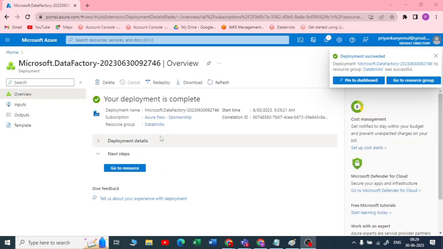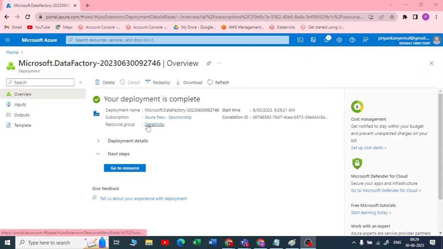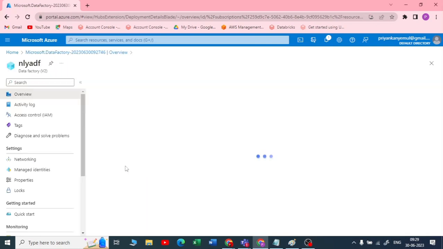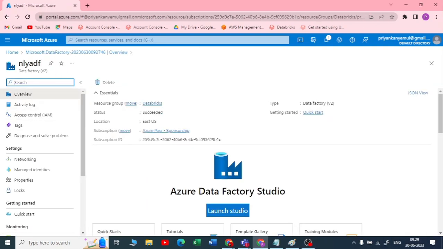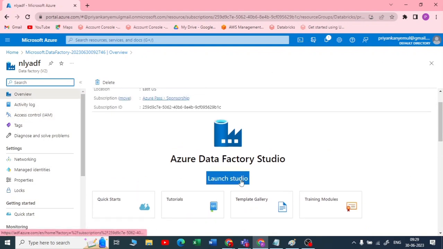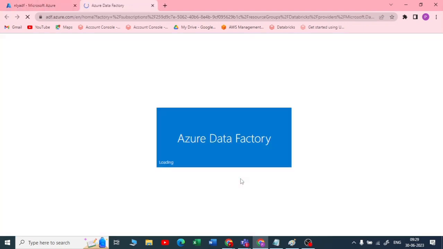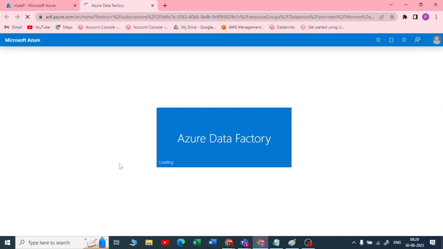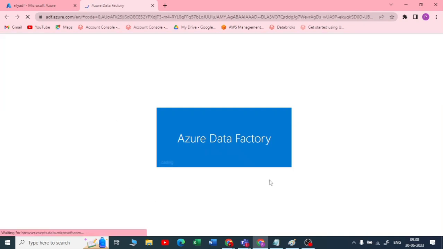So your deployment is complete, and here you can see your resource, that Azure Data Factory is in the resource group of Databricks, and you can just click on go to resource. So your Azure Data Factory looks like this. You can just click on launch studio. Once you click on launch studio, you will be redirected to a new window, and your new window will consist of entirely your data factory.